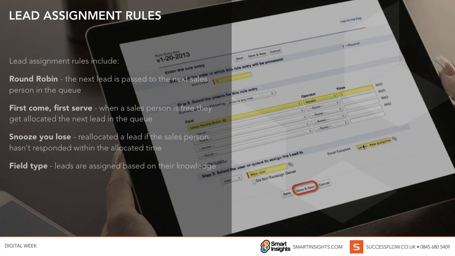And obviously field type. So it might be geography, industry. You might have your sales team territories built out that way, so leads would automatically go to the right assigned person. Setting up those automatic assignment rules is again going to reduce that overhead and improve the speed. The velocity is so important from marketing to sales. That marketing to sales alignment makes sure nothing is lost and it happens as quickly as possible.